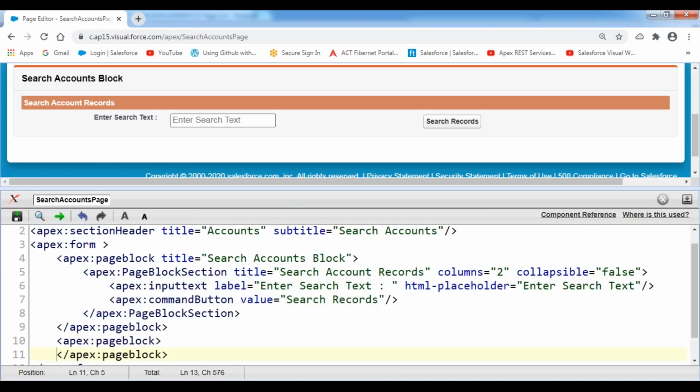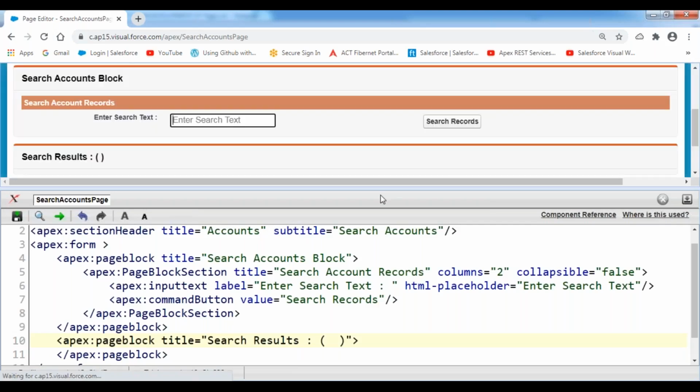I would like to take a separate page block to represent the results. I'm indicating the title, search results. How many records have been returned as the result, I would like to know. For that one, I'm going to place in this page block over here.